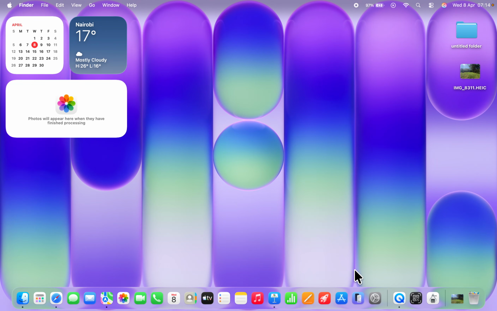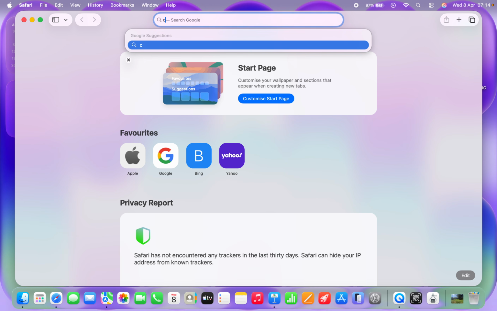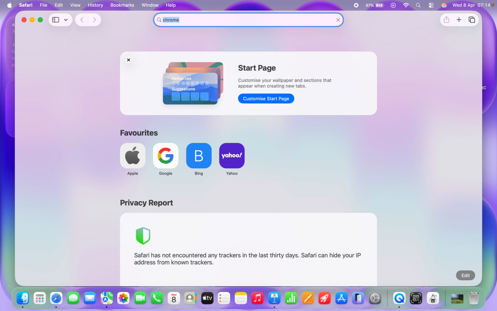So today I'll be showing you how to download Google Chrome on your MacBook Neo. So first thing you want to do is open the Safari browser because that's the only browser that comes pre-installed on your Mac. So in the search bar at the top, just type Chrome or Google Chrome.